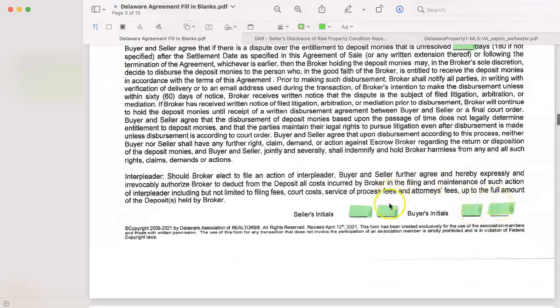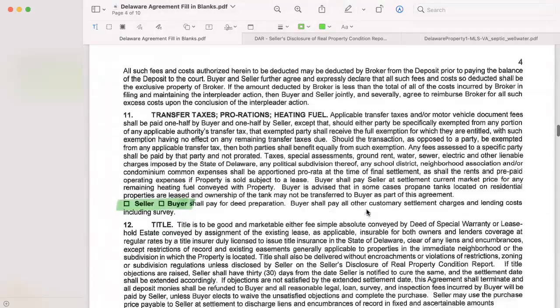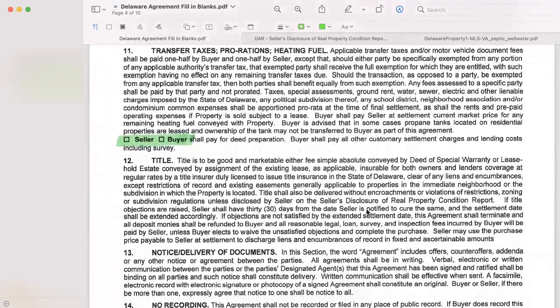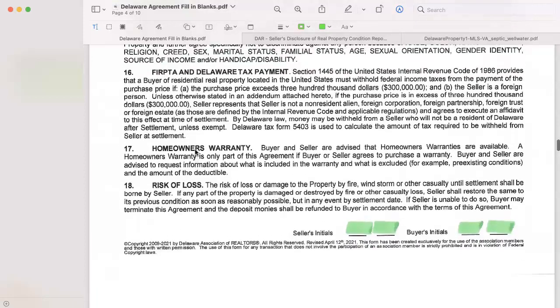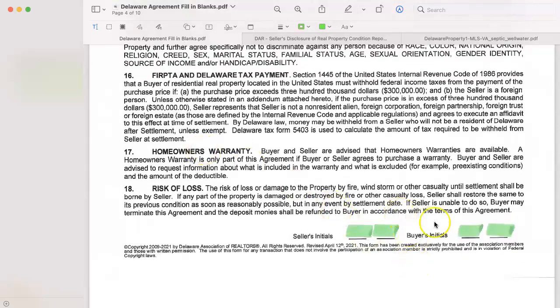Again, buyer initials, and if seller agrees, they'll initial there. Section 11, transfer taxes, prorations, heating fuel. So seller and buyer shall pay for deed preparation. So you'll have to pick which one. It's only $75, so it really is not a huge deal who pays. Again, buyer initials and then the seller initials if they agree.